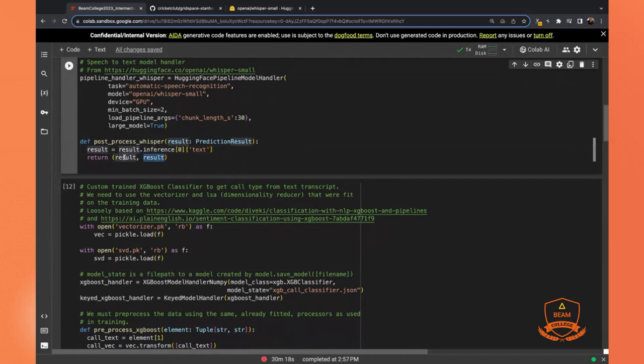Here, it's a little odd, but I'm returning the result twice. So I'm returning a tuple of two copies of the result. This is because I am going to use a keyed model handler next as the classifier. And a keyed model handler just means a model handler that takes a tuple of a key and an input, and it will also emit the same key with its output. So the keyed model handler takes a key and the input, uses that input for inference, then it will yield the key and the prediction result for that input.